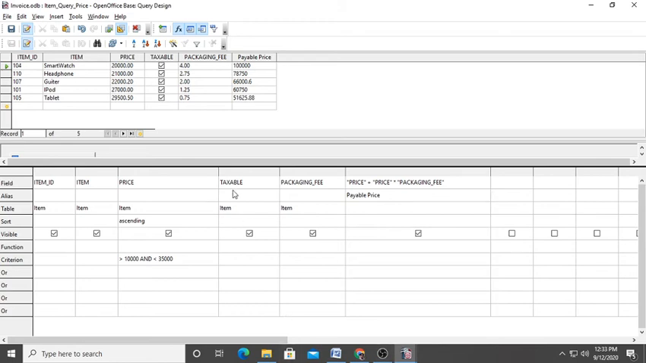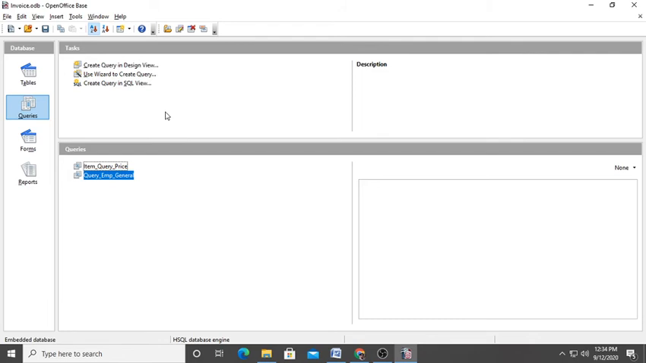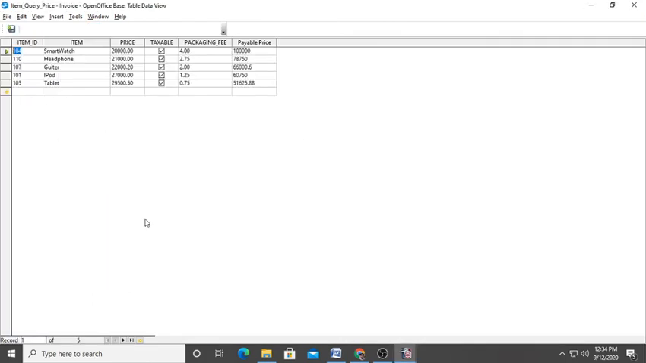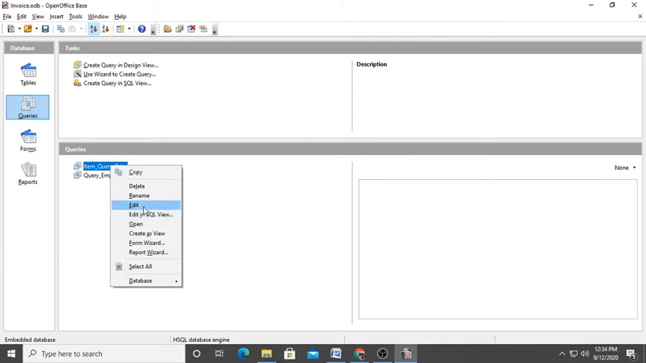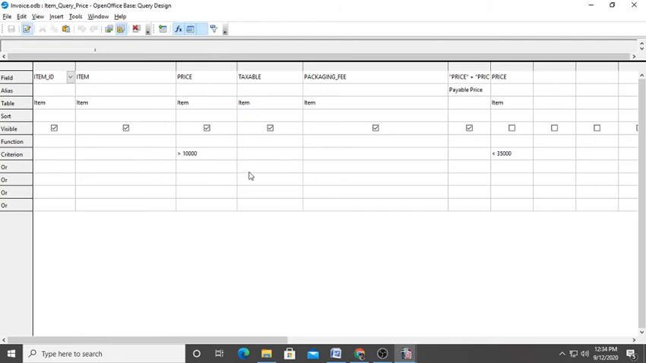For that, I'm just saving this. The query name is item query price. I'm saving it and closing it. Now we can see it is showing me the screen. Here the interface is like this, which means we have made two queries. This is our query using wizard, and this is our query using design view. We can open it afterwards also like this. It will show the same result. And if we want to edit it again, if we want to add some more conditions, we can edit it from here and again save it. So it is saved by default.